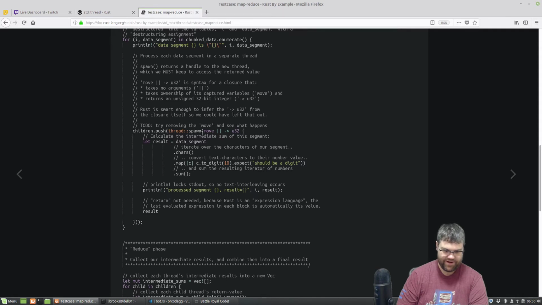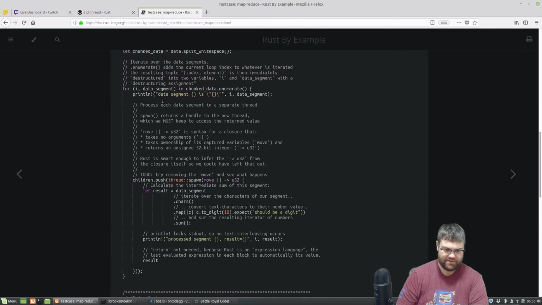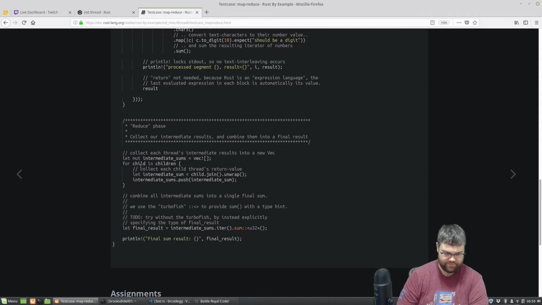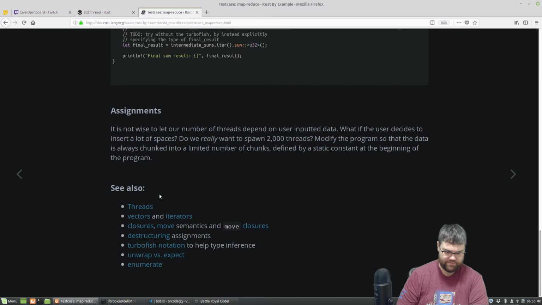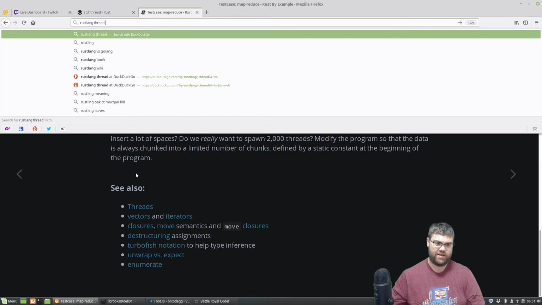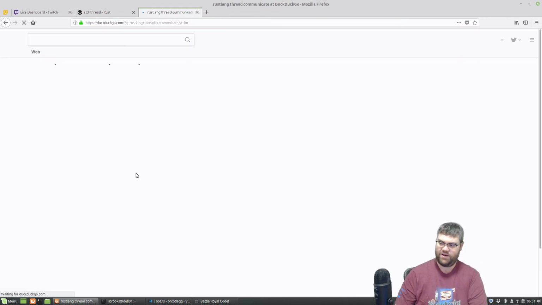All right, so we're going to have our thread spawn. We get the data segment chunked data and enumerate, so that's where we get the index. Oh, but then we're just pushing that in there. And this joins them back up again. I can't remember. We can go to the book too. So Rust lang thread. We need that way to communicate.